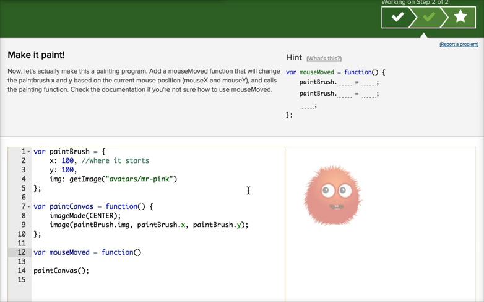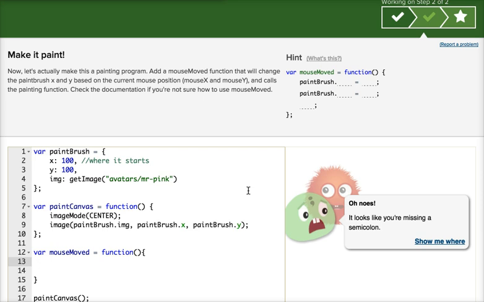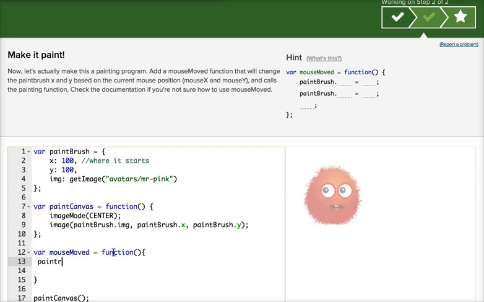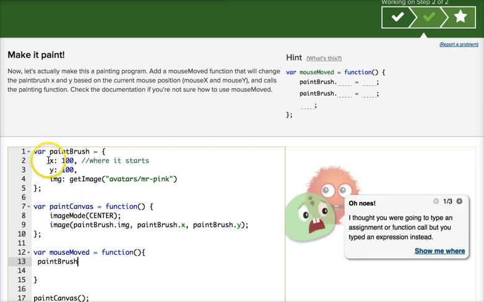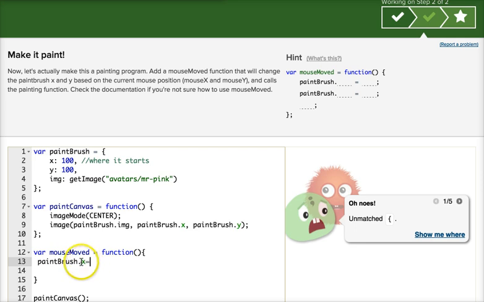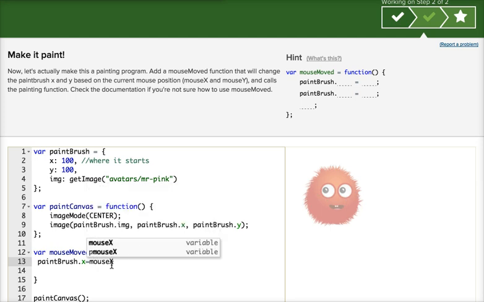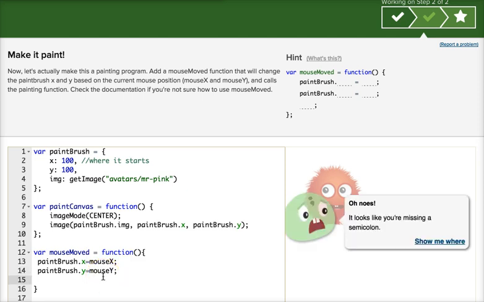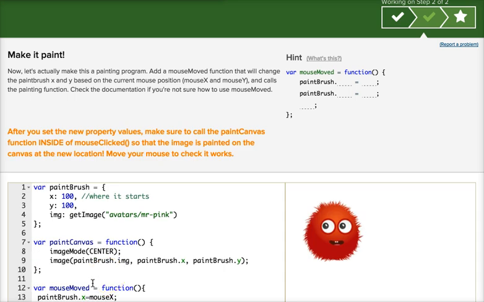So I'm going to write the var mouseMoved function, and what I want it to do is, anytime the mouse moves, do this: paintbrush.x equals, and basically we're setting what the x location is going to be. Well, we're basing this on the mouse, so I'm going to put mouseX, semicolon, and then the next one, same thing, paintbrush.y equals mouseY. Okay, now I left out a semicolon there.